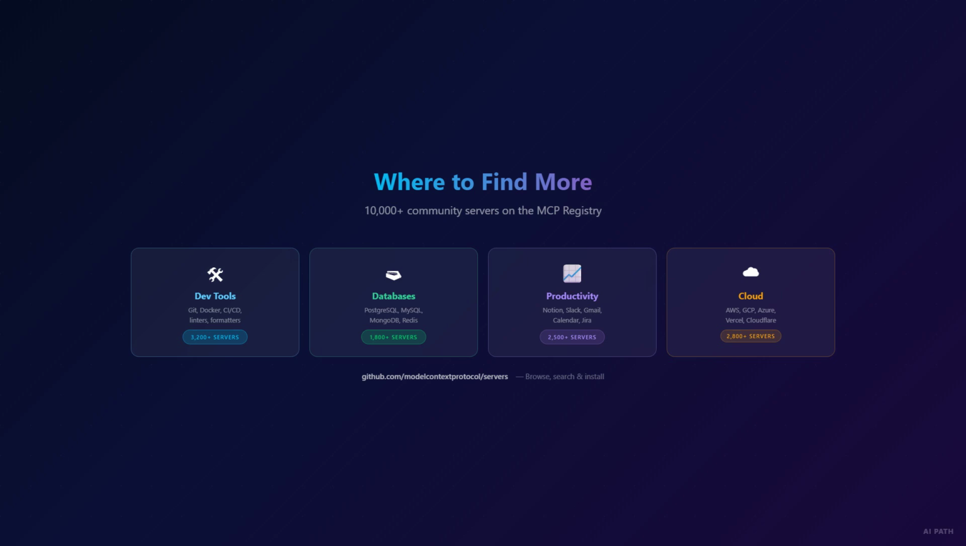The MCP server registry on GitHub has over 10,000 community-built servers. They're organized into categories: developer tools, databases, productivity, cloud services, and more. Whatever tool or service you use, chances are someone has already built an MCP server for it. Just search the registry, install, and go.